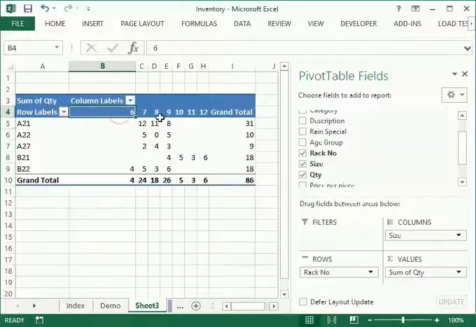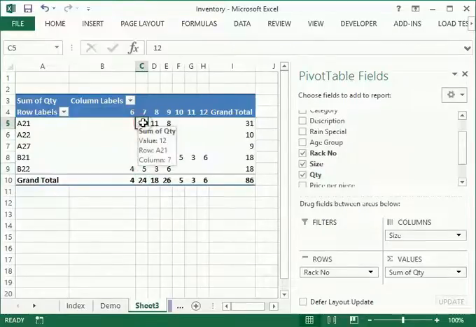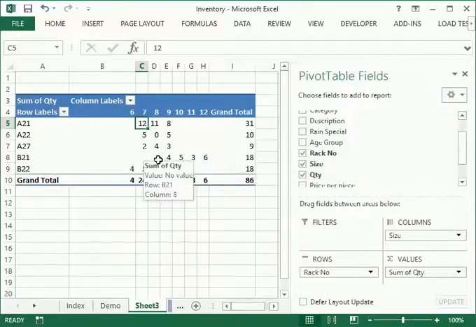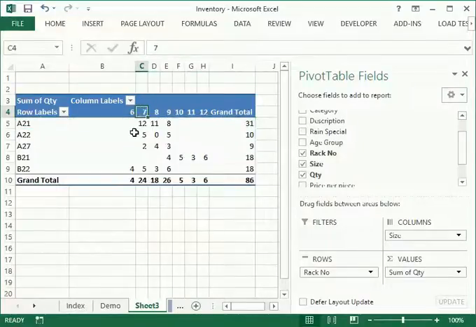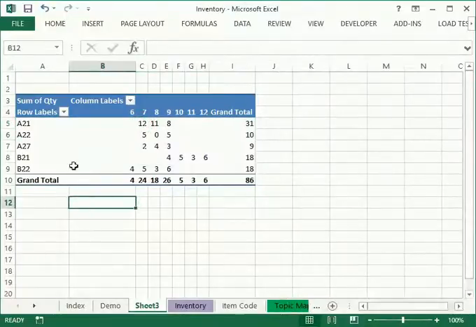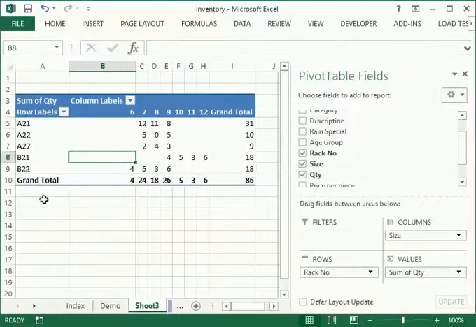It shows me size number 6, 7, 8 and all those sizes, and gives me the total quantity per size that I have. Fine. So this is a more generic report which includes 2 things. One is the rack number wise total, as well as size wise total I have over here. Fine. So this is the first example that I would like to take for pivot table.